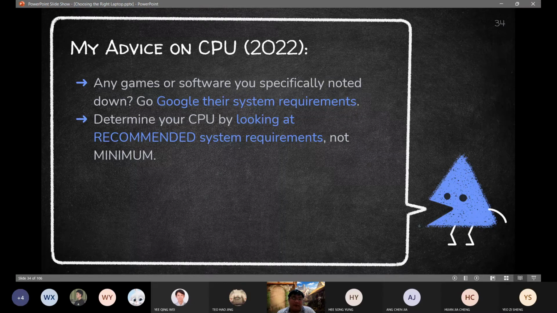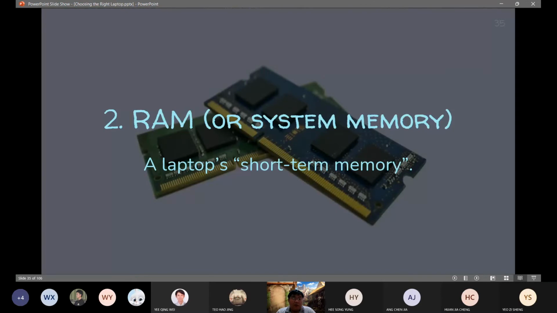Okay, I can just type Call of Duty system requirements. Inside it will show you the minimum and recommended system requirements. It's best to determine your CPU by looking at the recommended system requirements, not minimum, because minimum is actually quite low. It's not future proof enough.